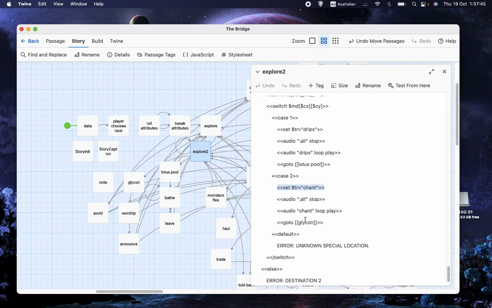And if we're going to the temple special location, it's the equivalent thing. Set TR to be equal to chant. Audio colon all stop. Audio chant loop play, and then go to Glycon. So set up the chanting MP3 to be the one that's playing. So that's how we move from the default sort of ambience to one of the special ones.